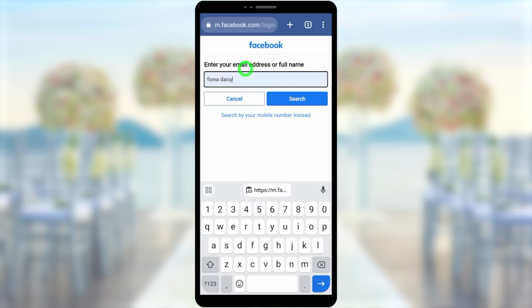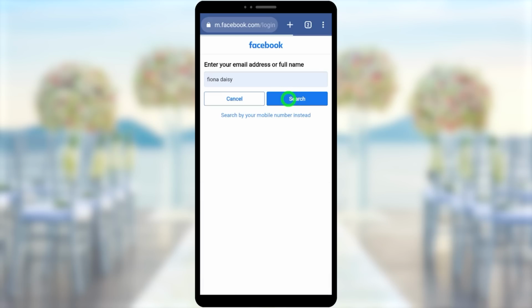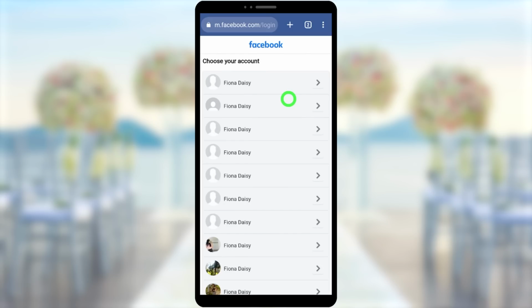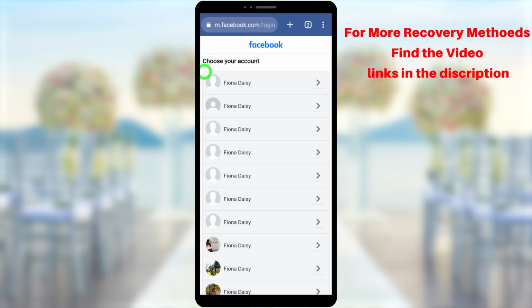You can follow my method too. Enter your full Facebook name like this. After entering your full Facebook name, tap the search button. Then Facebook will suggest a full list of accounts which have the same name, like you see in the video. Now you can see a full list of accounts. Here most of the time you can find your account at the top of the list.